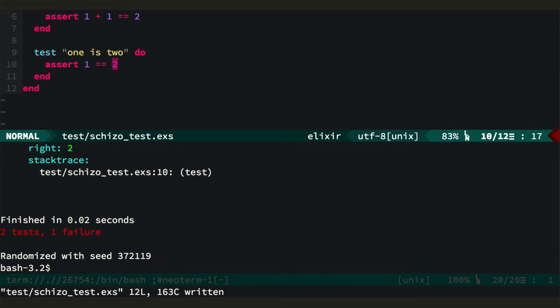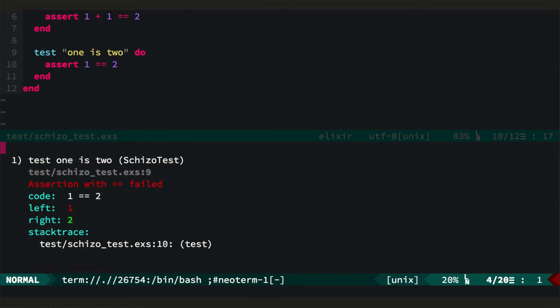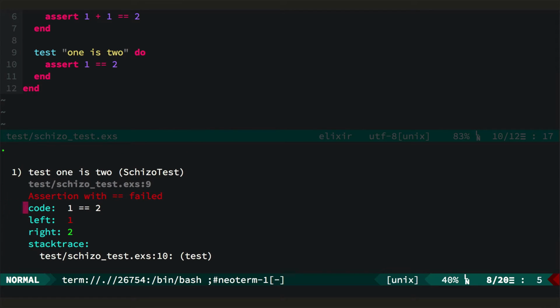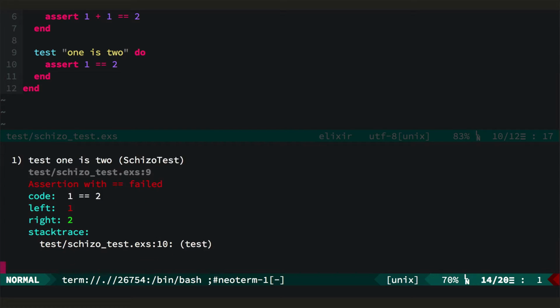We'll run the suite, and this test should fail. And we can look at it, and we can see that test 1 is 2, assertion with == failed. It says the left was 1 and the right was 2. So you can see very clearly what the difference is. If this were more complicated, the red and the green would show the differences.